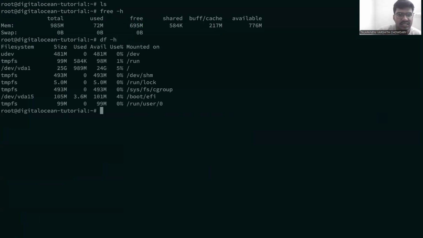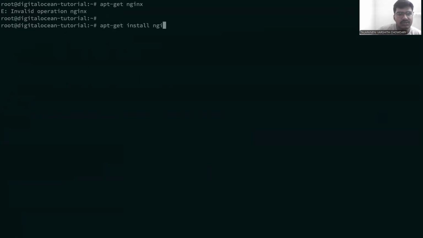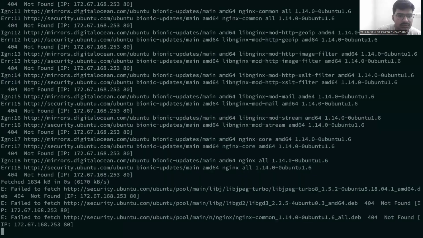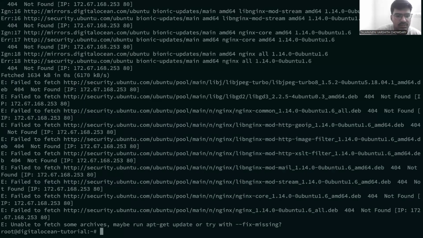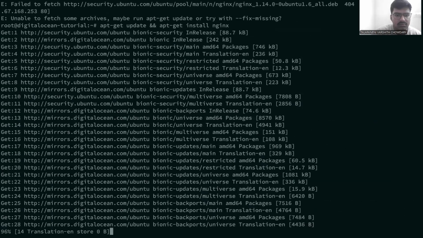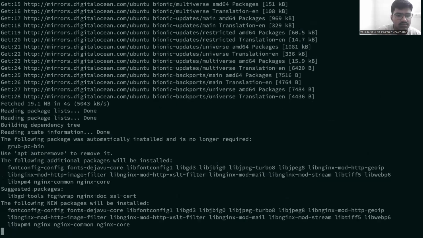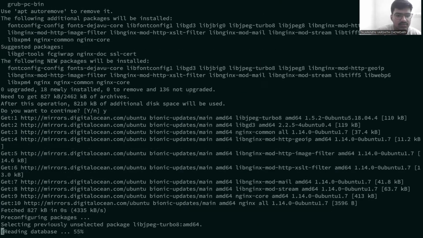So if we press df -h, we are going to see the available disk space, that is 25 GB, which we chose in the plan. And now we are going to install Nginx server, which is used to host a web page using HTML. So we are going to install Nginx. It's installing. Yeah, we can update it. So we can press yes here.